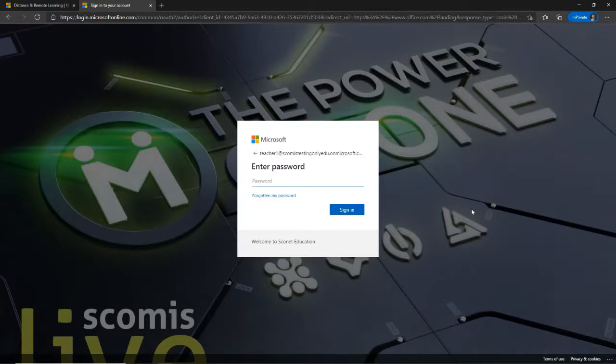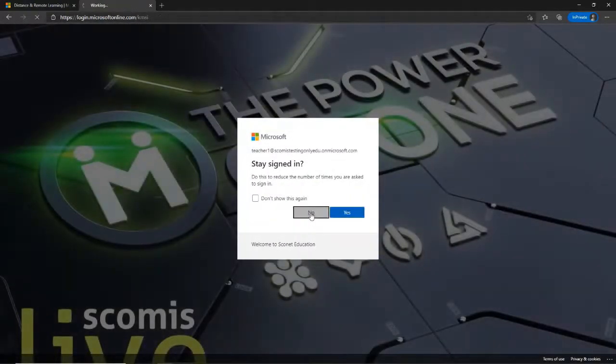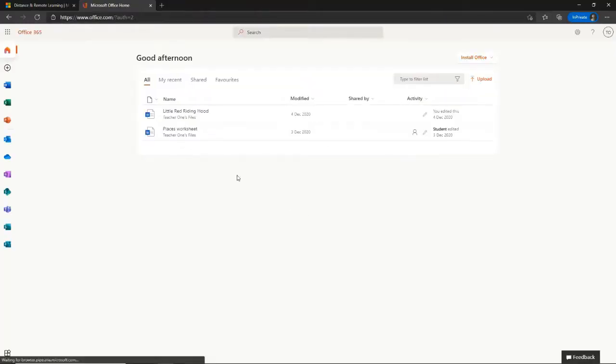And then you should see that it redirects you to your school's own sign-in page. So you should recognize the school logo in the background, and it's then going to ask me to pop in my password. And that's me then signed into 365, and I can see my Office 365 ribbon down the left-hand side with all my familiar web apps.